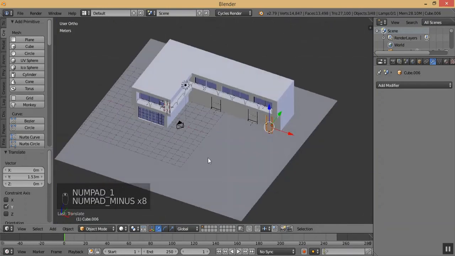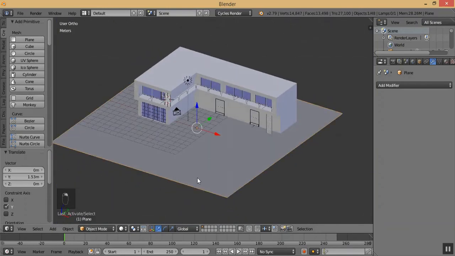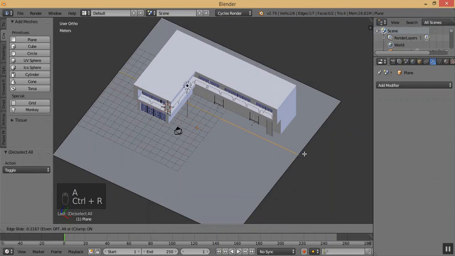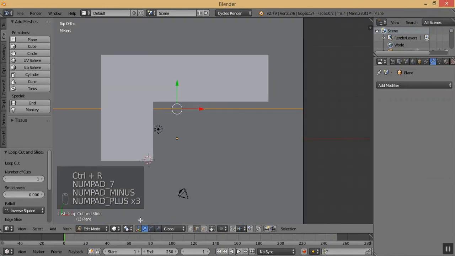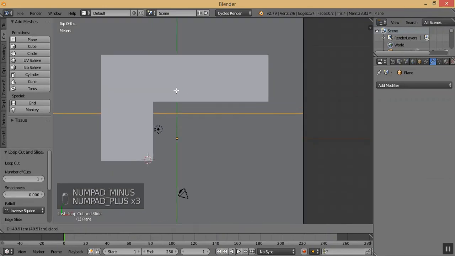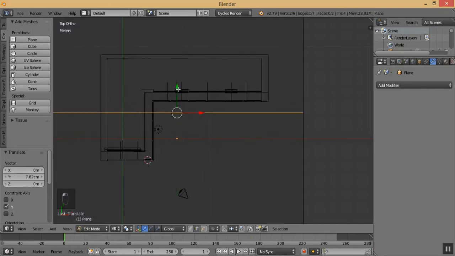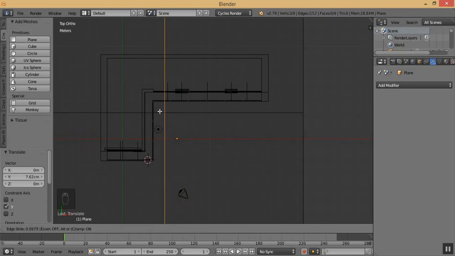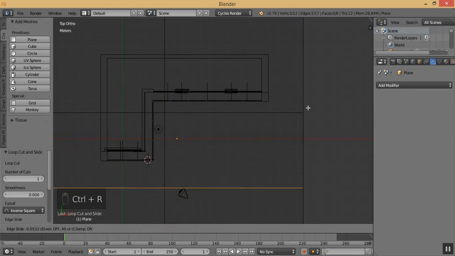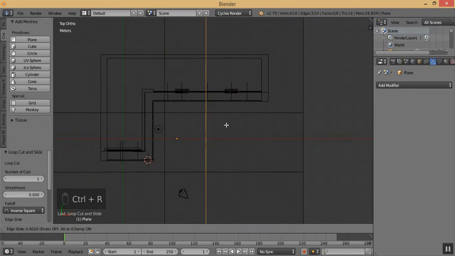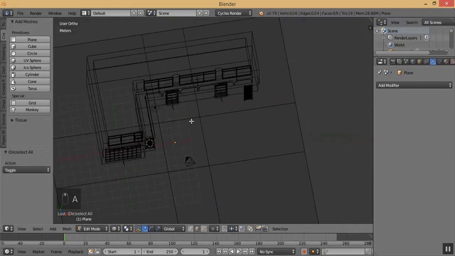And now select this one and come to edit mode, and then press Ctrl R and move it here. Come to wireframe mode, press Ctrl R and cut here, press Ctrl R, cut here, then press Ctrl R, and then another cut in here. Come to solid mode.